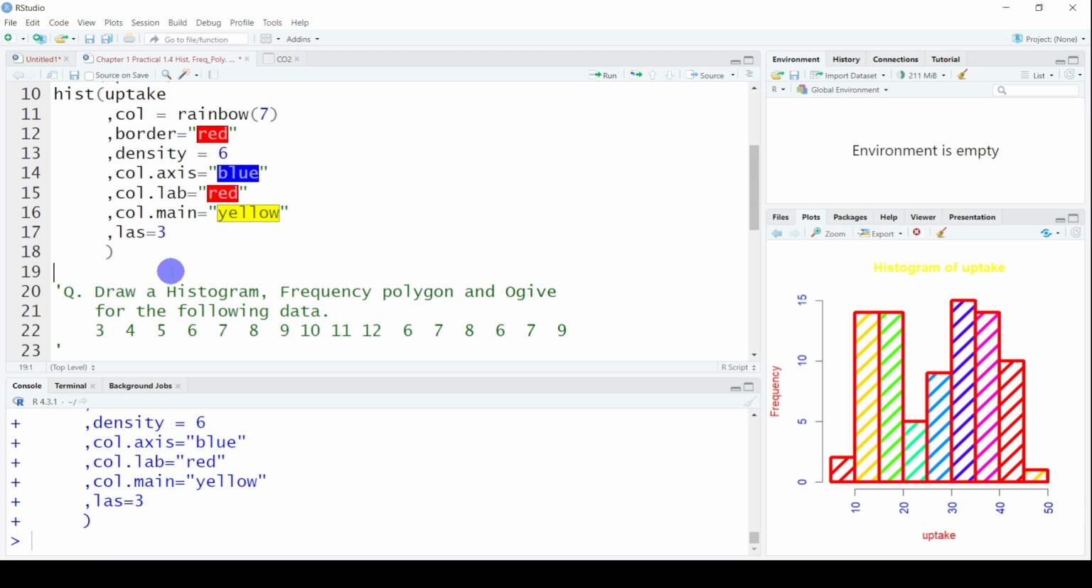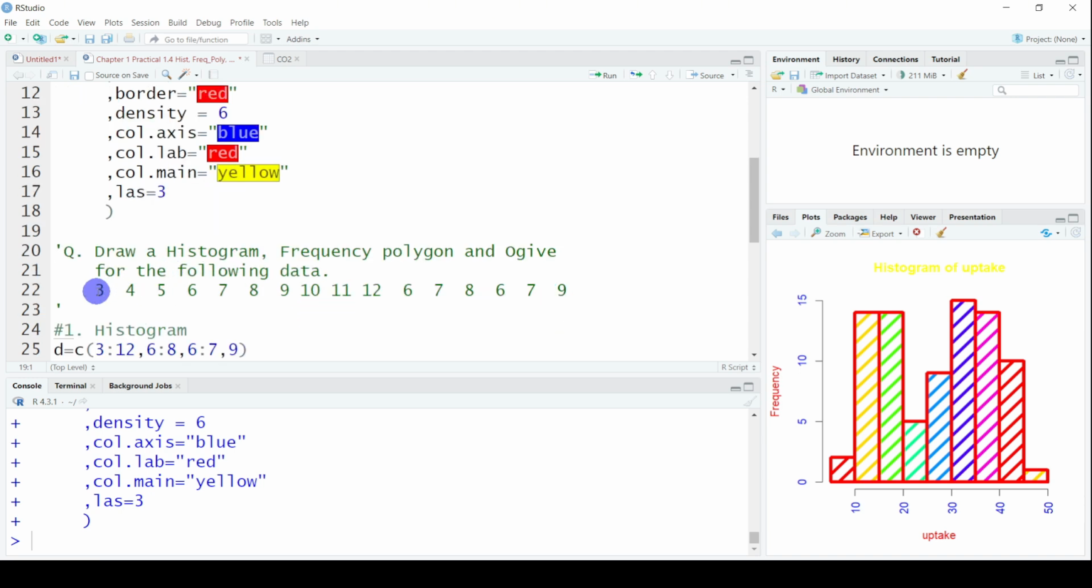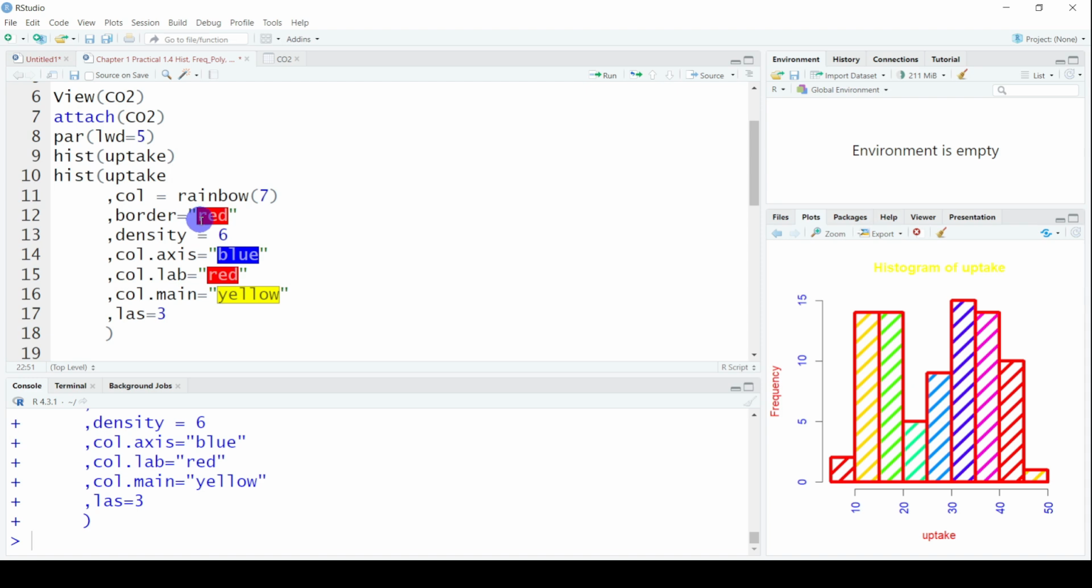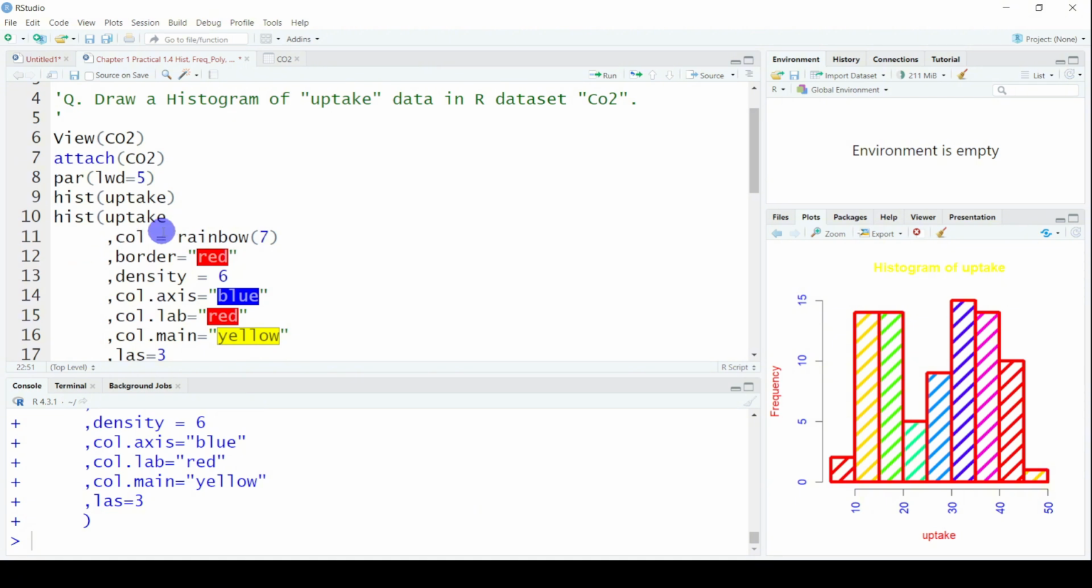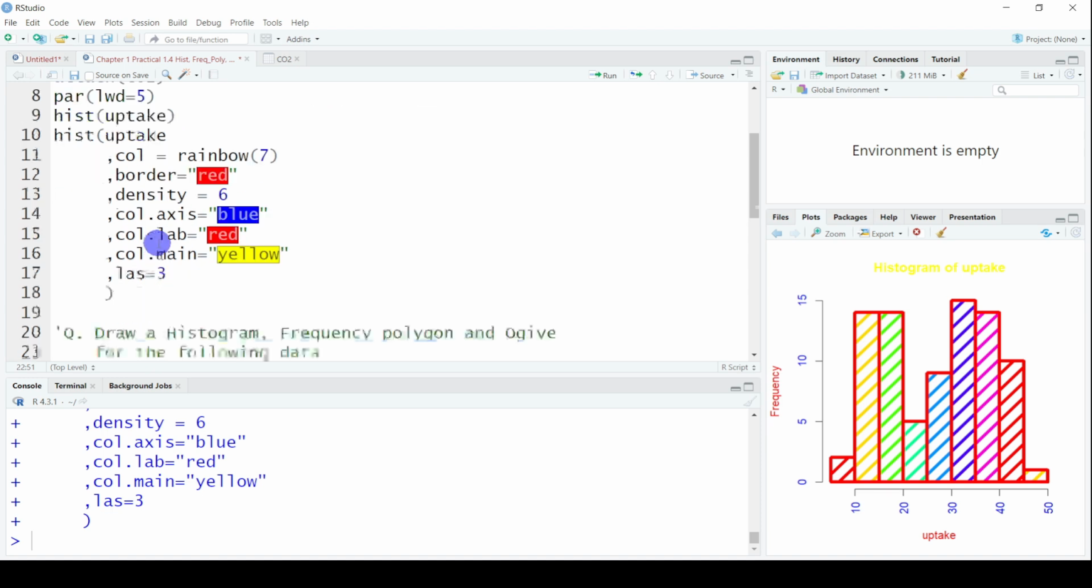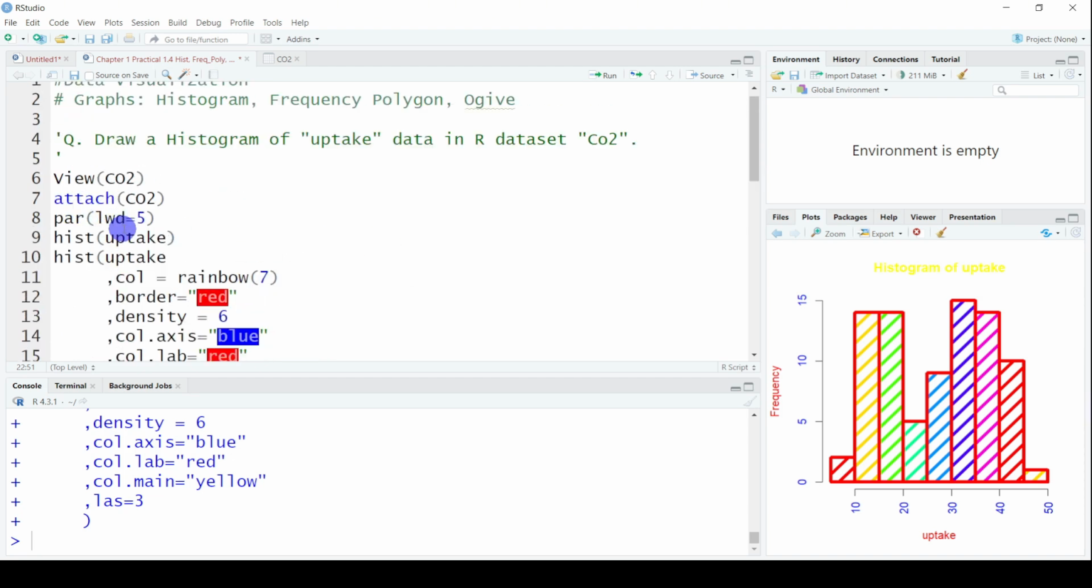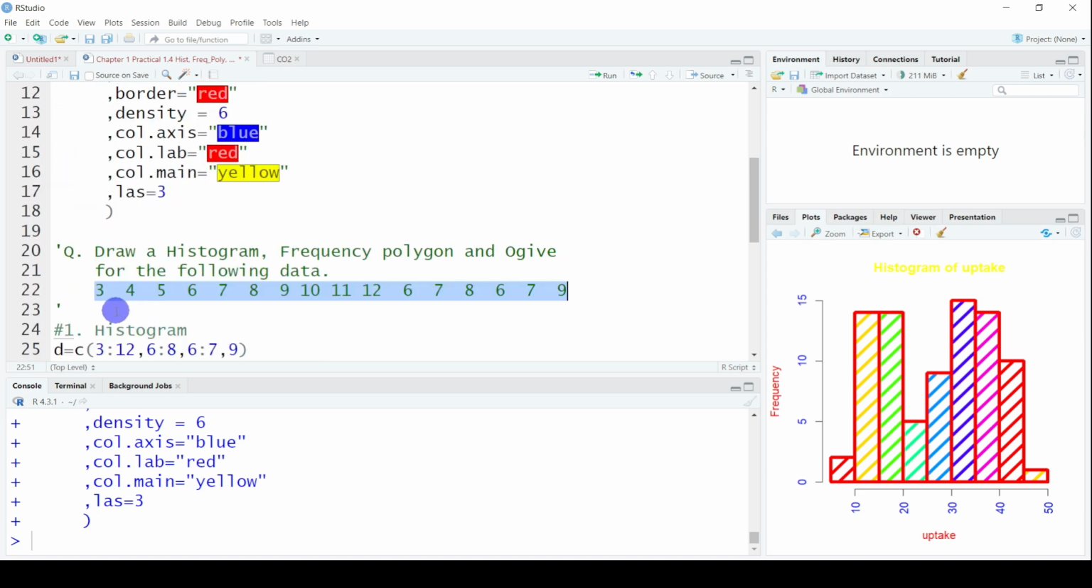Now I will take a fixed data, like the data which is supplied in the question. This set of data I will use to demonstrate histogram, frequency polygon and ogive. You can try by seeing the rest of my lecture how to draw the histogram here for uptake data, how to draw the frequency polygon, how to draw the ogive. But right now I have already demonstrated how we can use our inbuilt data set to draw a histogram. Now I am using fixed data to draw a histogram.